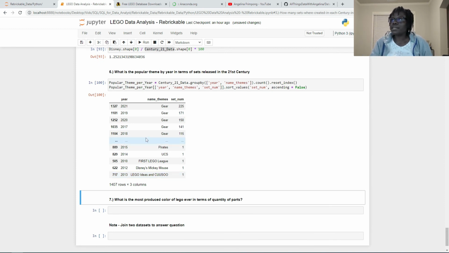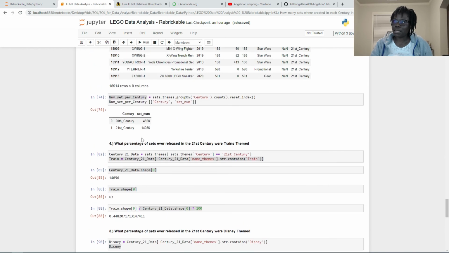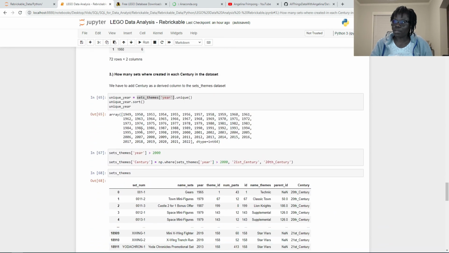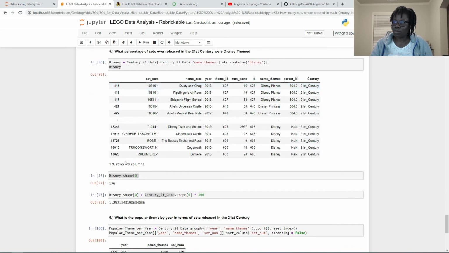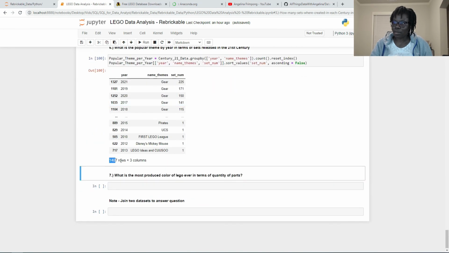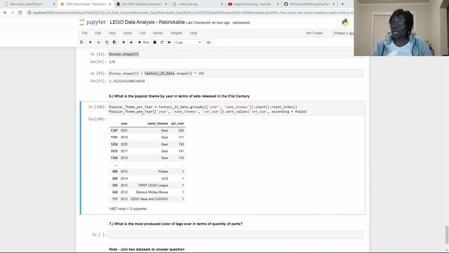All right. So what is a popular theme by year? In terms of by year, it means we need only one year per theme. And according to the data set, we have only about 72 distinct years, right? It's even shown here. So I need to make sure that the data set that I'm returning should give me only 72 records in my columns.